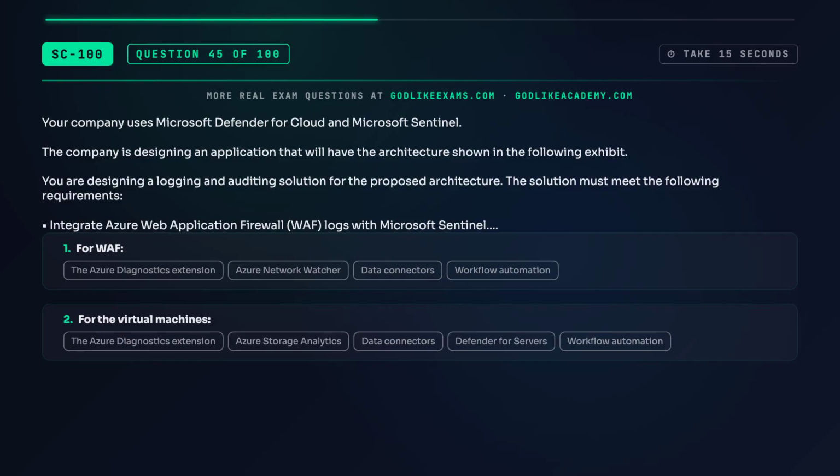Question 45. Your company uses Microsoft Defender for Cloud and Microsoft Sentinel. The company is designing an application that will have the architecture shown in the following exhibit. You are designing a logging and auditing solution for the proposed architecture. The solution must meet the following requirements. Integrate Azure Web Application Firewall, WAF, logs with Microsoft Sentinel. Use Defender for Cloud to review alerts from the virtual machines. What should you include in the solution?